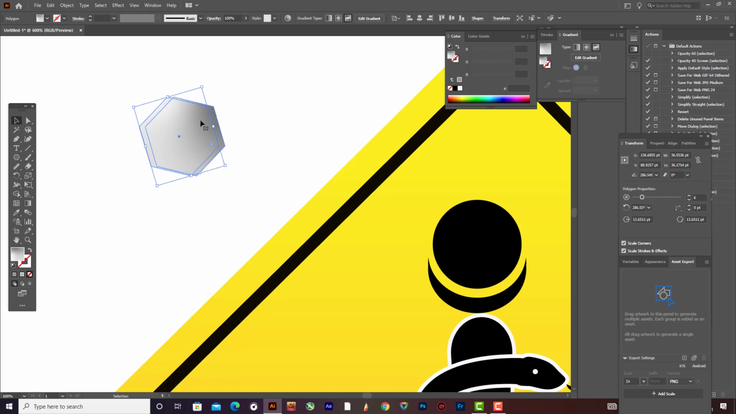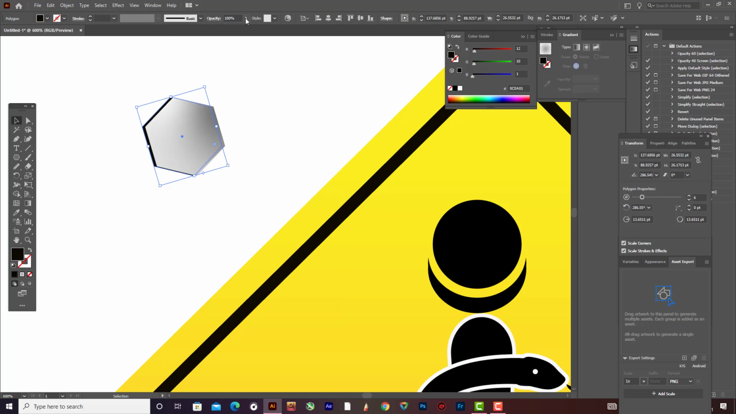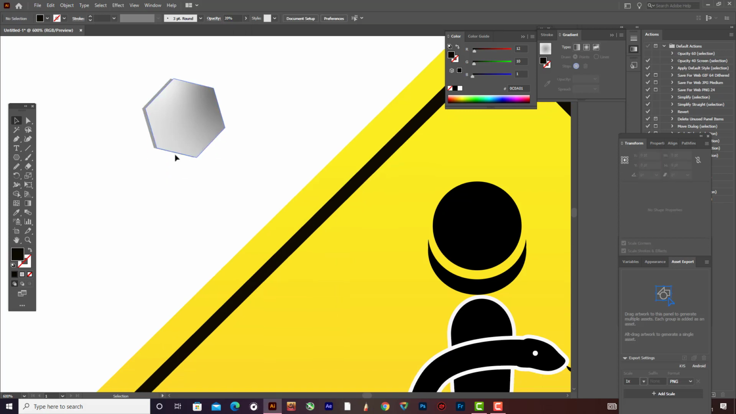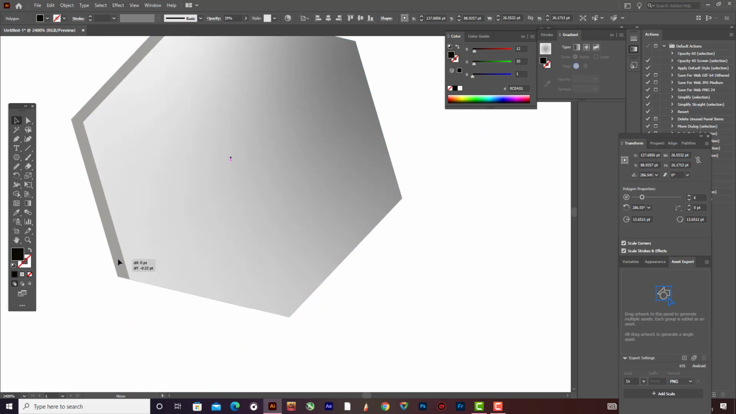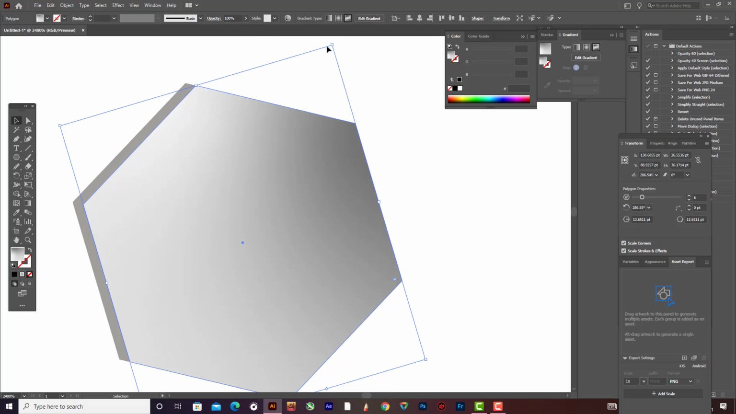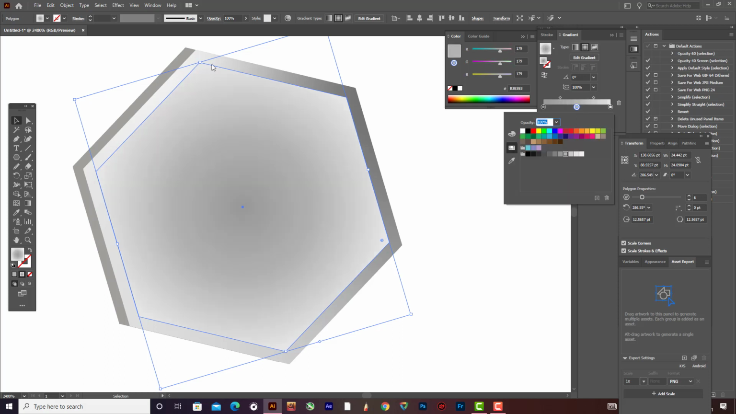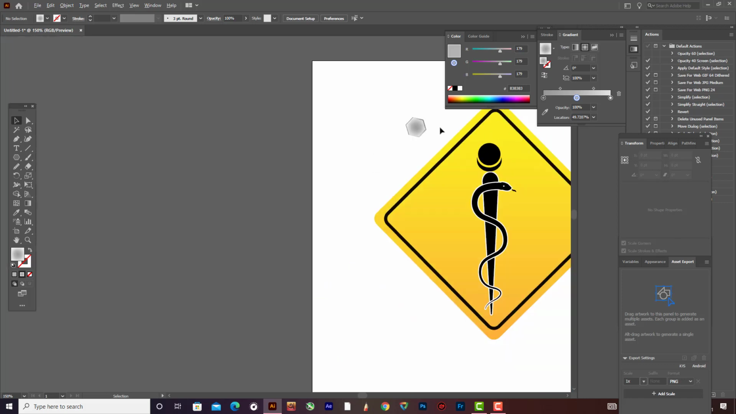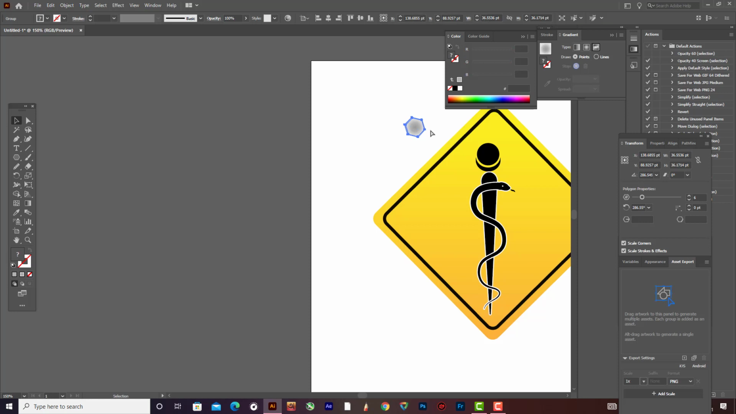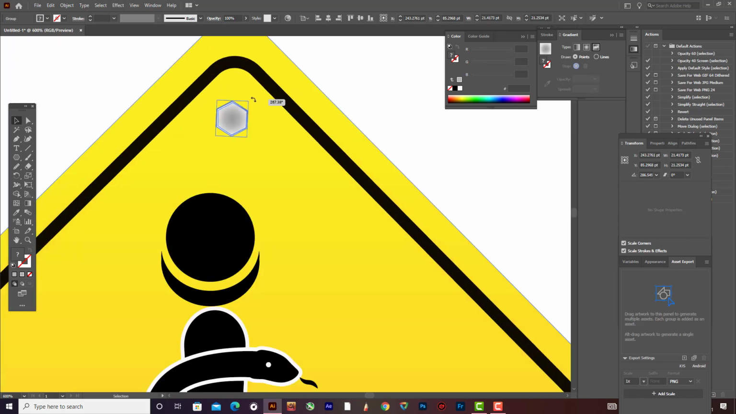Copy, paste it to back. Now check this thing. Now bring the opacity down like this. Okay, nice. Now copy, paste it in front. So gradient like this, and hit Alt here. I'm going to change the gradient style. Now see, this is a metallic look. Group everything, and now it should be like this, and put it over here.